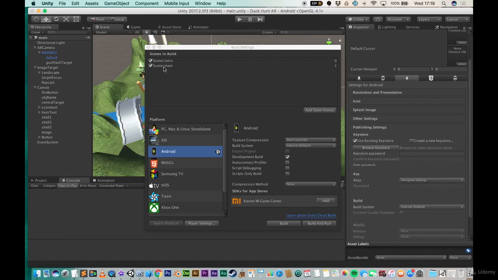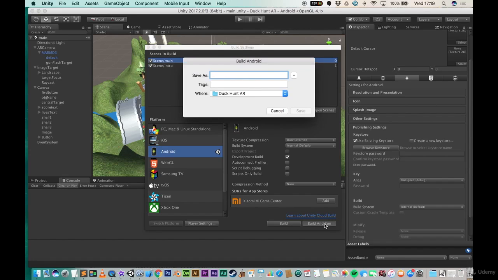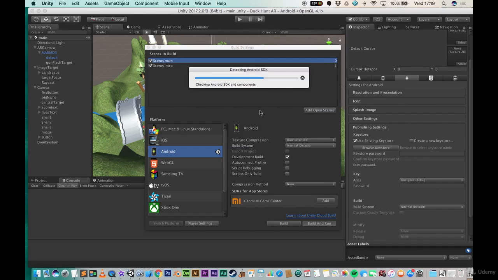Well, in fact, in this particular case I haven't put a button on the intro, so I'm going to drag the main scene above, so that's the default one that temporarily loads, and then you hit build and run, and this will ask us where we want to save our Android file. Well, I'm just going to save it in the same location that all the rest of my files are saved.